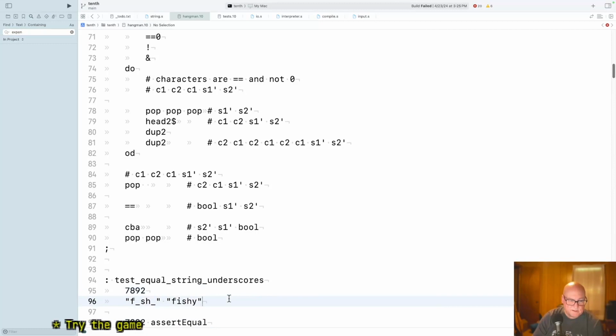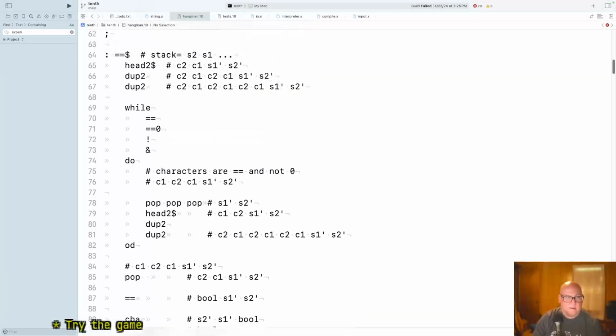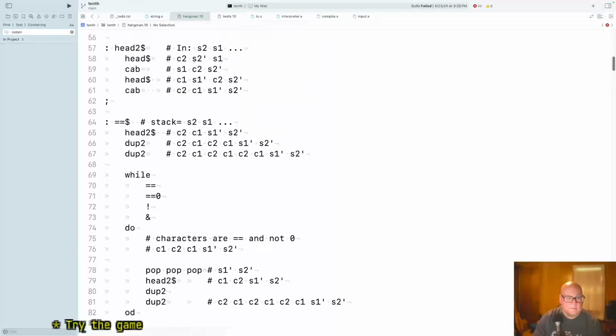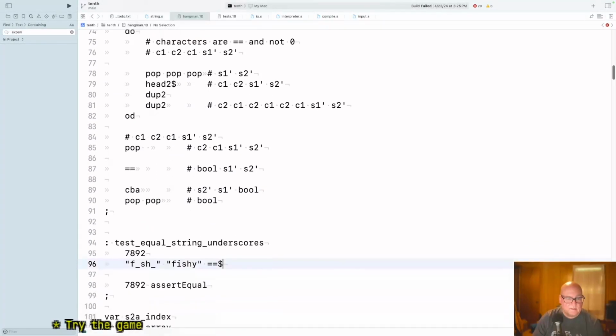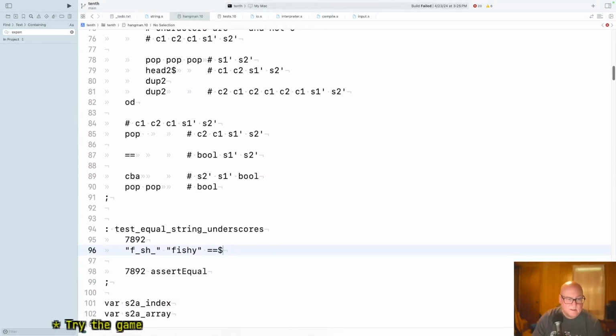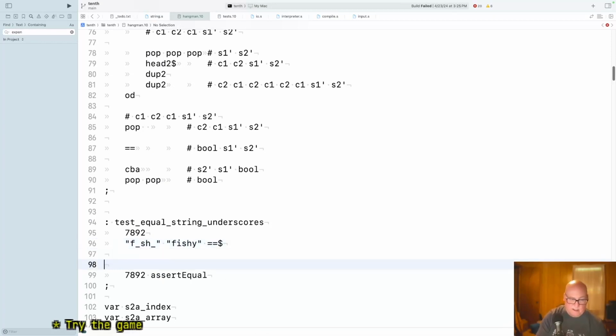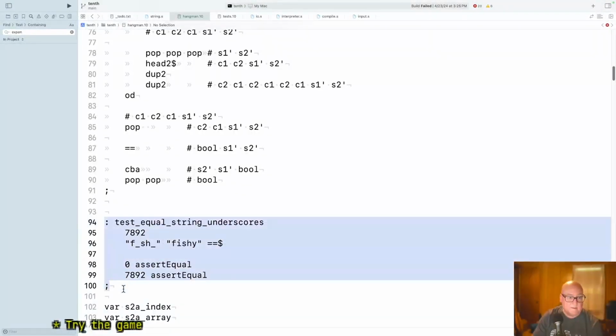Okay, so fish underscores fishy, and then equal dollar. Given S2, S1. Okay. And I think that's the same order we did. And then we expect 0 assert equal. Okay.